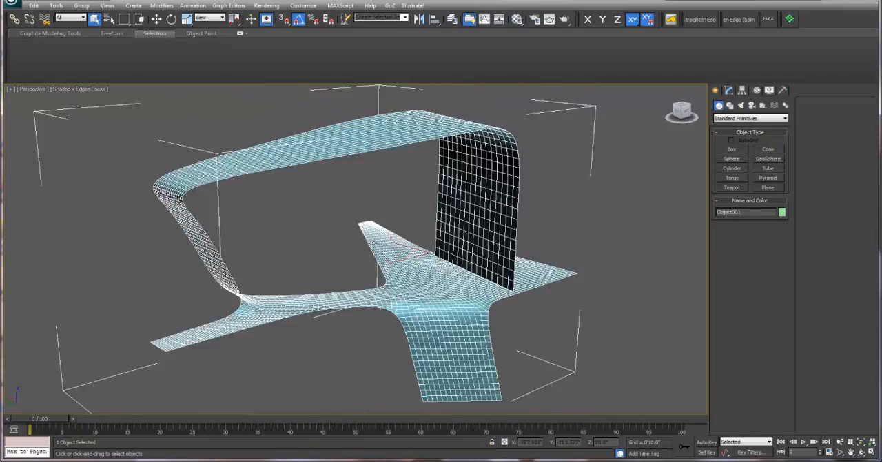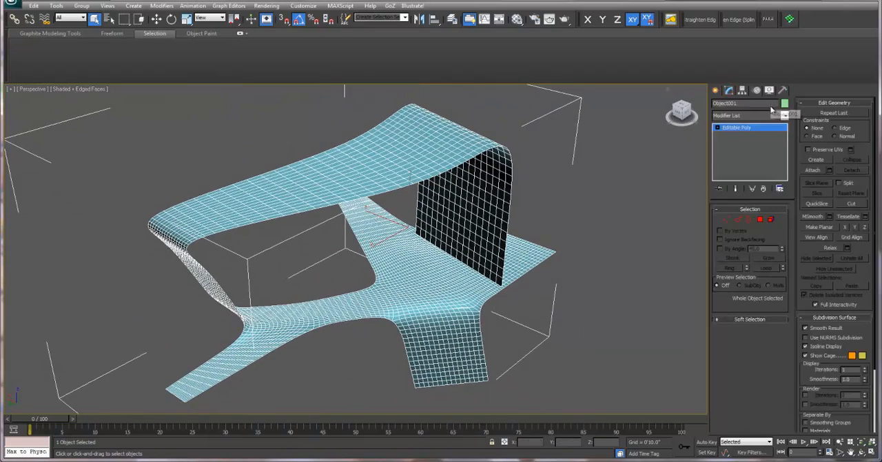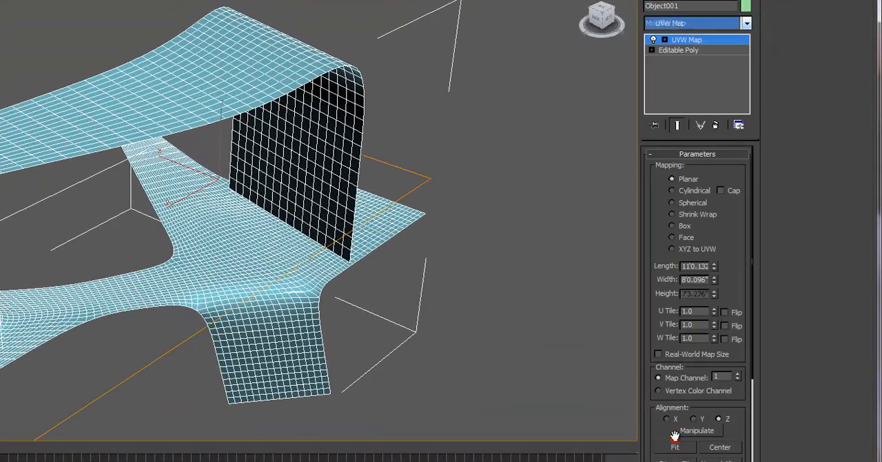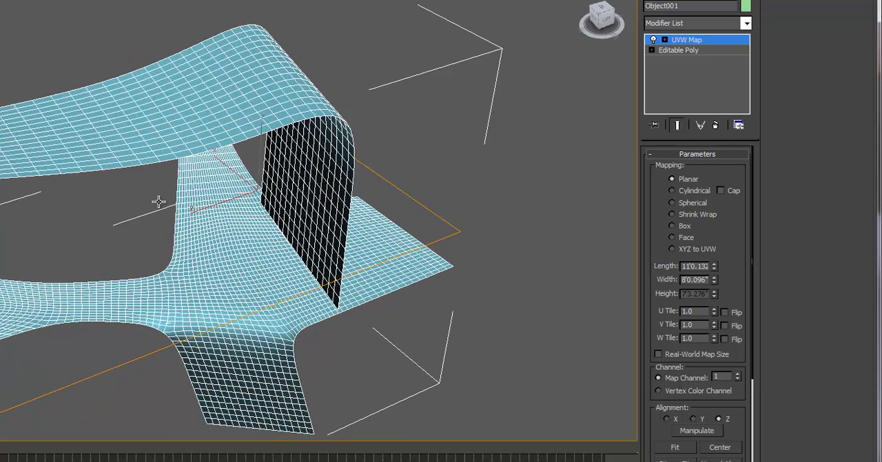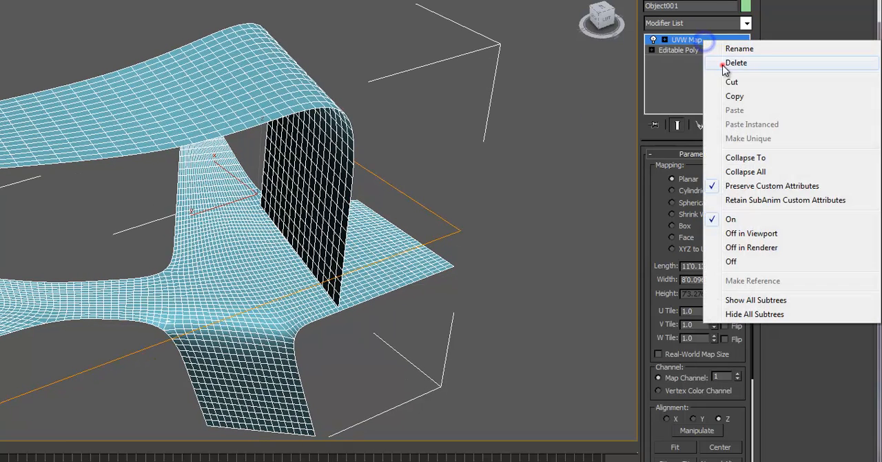So I have a fairly complex object here, and if I were to apply a traditional UV map modifier, my options would be limited to these standard geometries. And for this object, I'd want a more complex mapping approach so that I could handle the surfaces better than just using planes or boxes or spheres. So I'll delete the UV map.